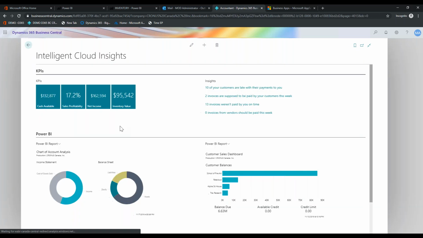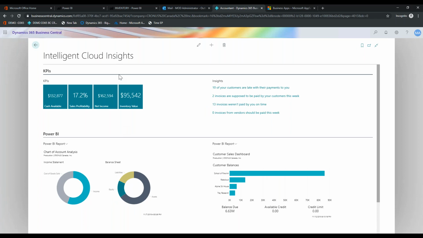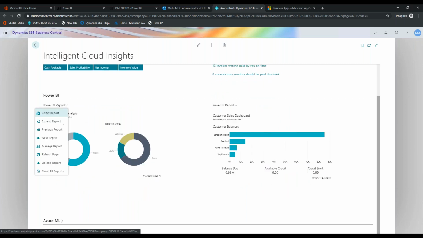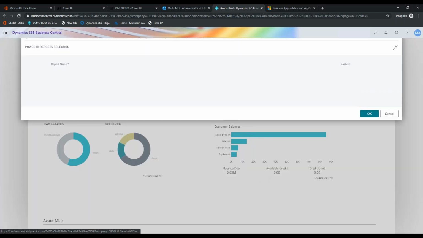And these can be added to, modified, and enhanced. This page, as well as your role center, can be modified to remove or add information that you want to see on your dashboard. Now let's talk a little bit about Business Central, or excuse me, Power BI. In Power BI, we can sync Power BI to Business Central, and we are looking at the information in real time. We simply select reports.